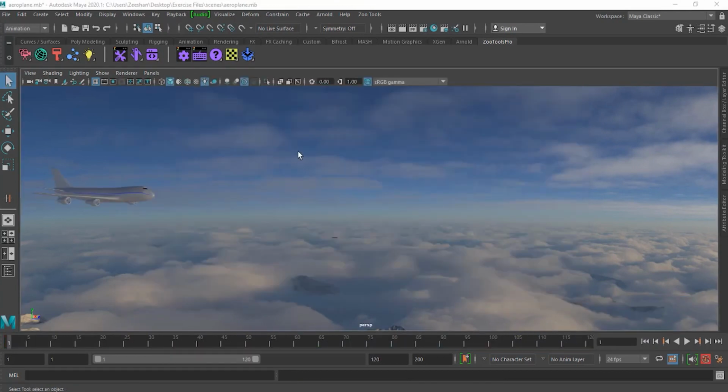Now, as you know, we can add keyframes and we can manipulate them in the graph editor or the dope sheet. So there is another kind of keyframe which is known as the breakdown key. Let's see what the breakdown key is.